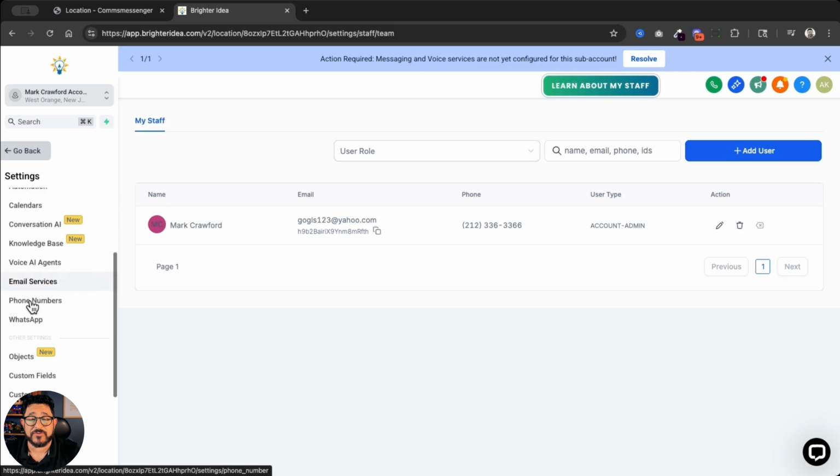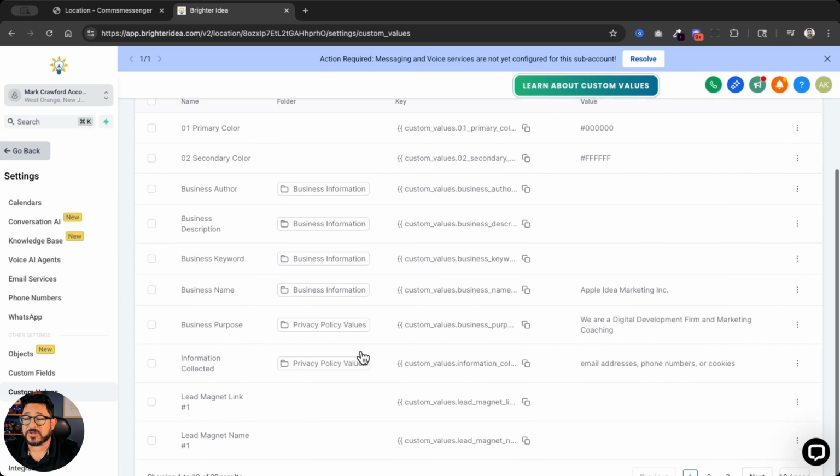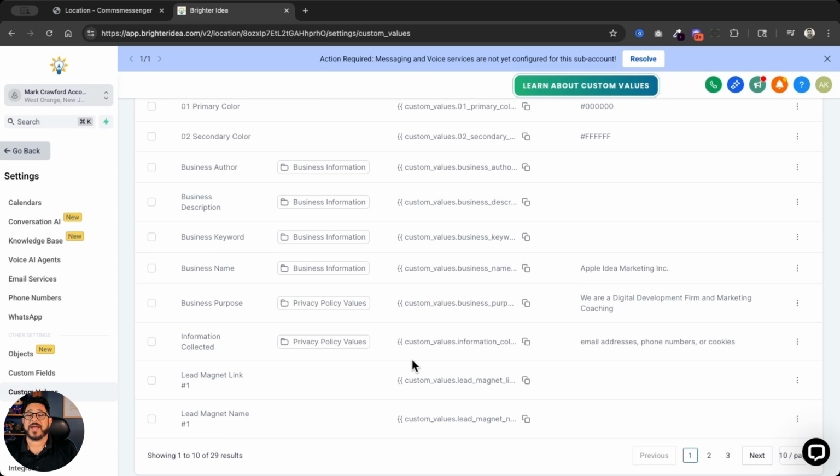And if I scroll down over here and go to custom values, all those custom values have automatically been added to the account, ready to go. This is a great tool if you want to build sub-accounts out at scale without using Make or Zapier, and if you need to use a different payment processor other than Stripe.